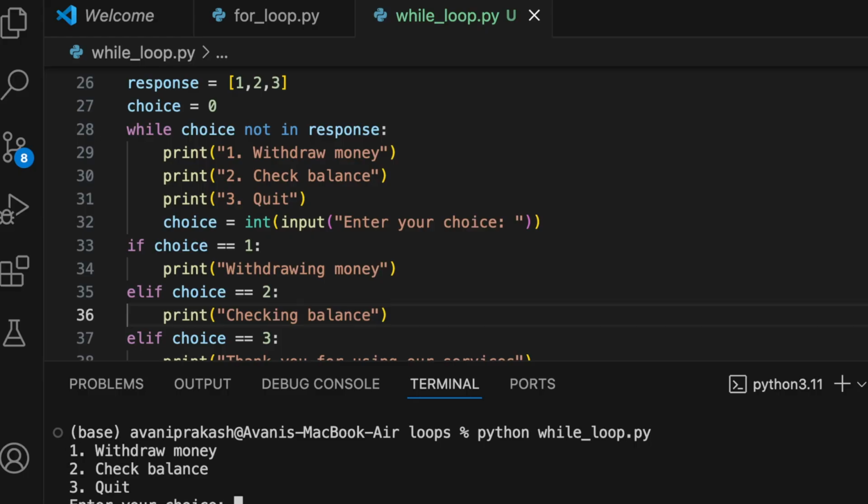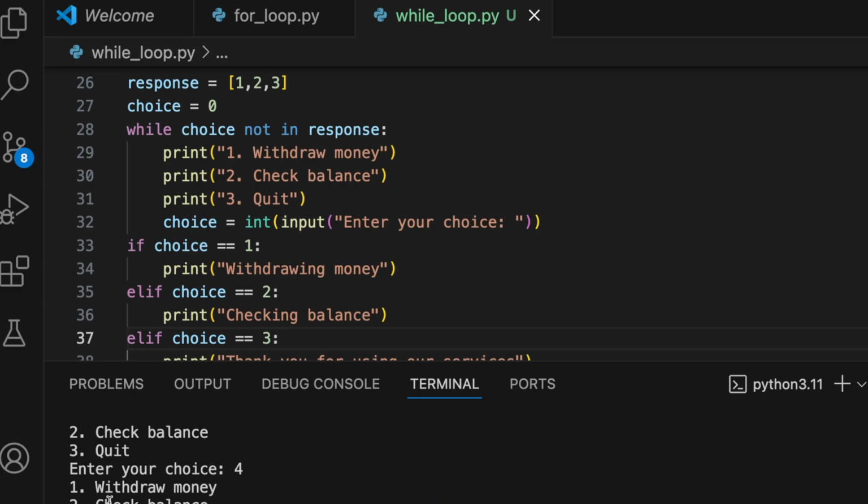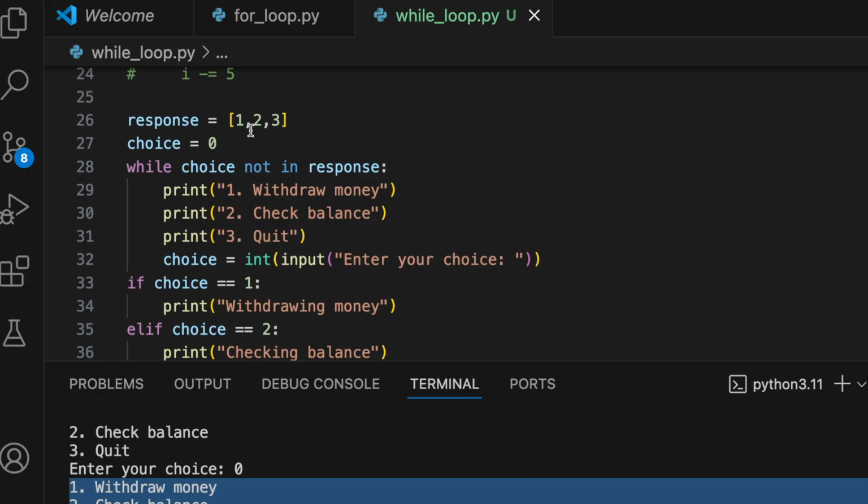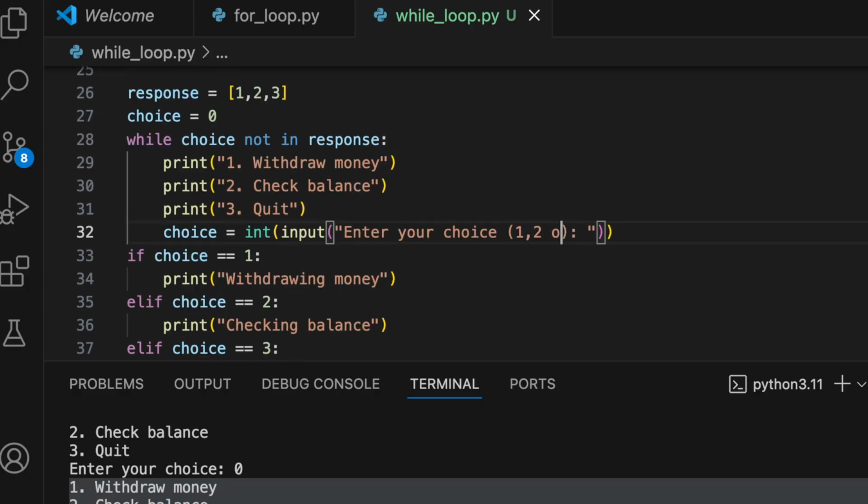Time to run the program. I am going to enter choice 4. You see, again I am presented with the same menu: withdraw money, check balance, quit. This time I am going to press 0. Again I am getting the same output: withdraw money, check balance, quit. Till the time I do not enter either 1, 2 or 3, I am restricting the user. You can make the prompt a bit more descriptive, like 1, 2 or 3. Hardly matters, but you should understand the concept.